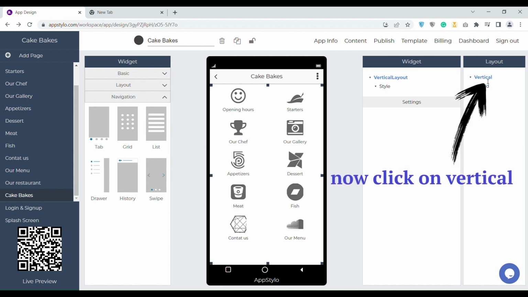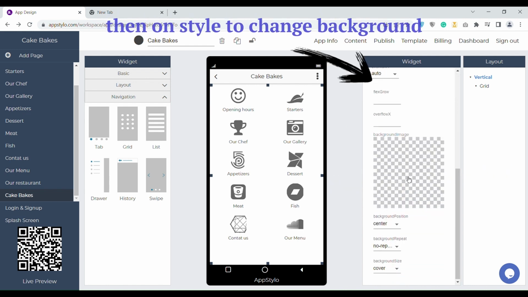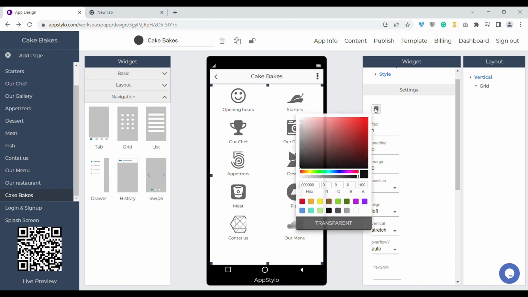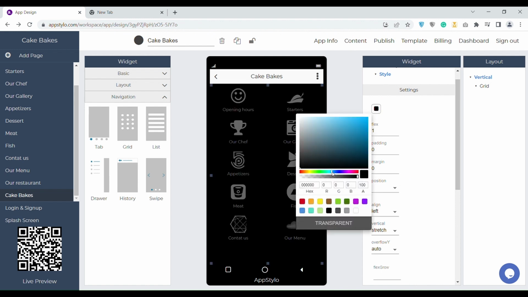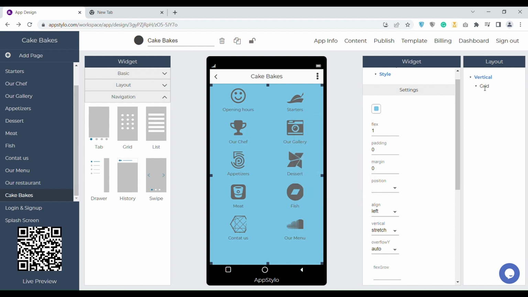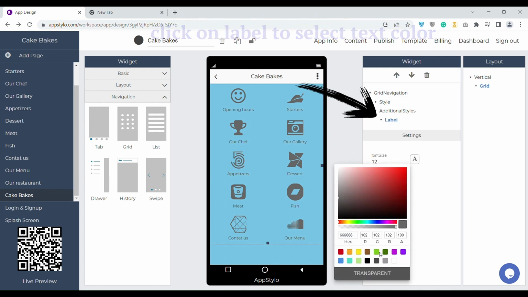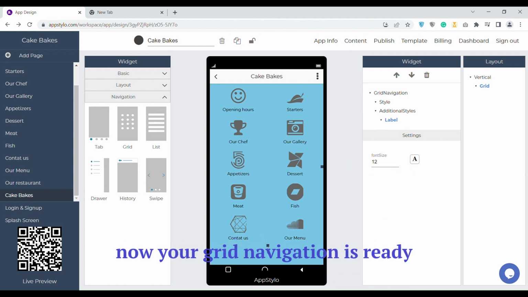Click on Vertical, and then on Style to change the background color. You can also click on Grid, and then on Label to select text color. Now, your grid navigation is ready.